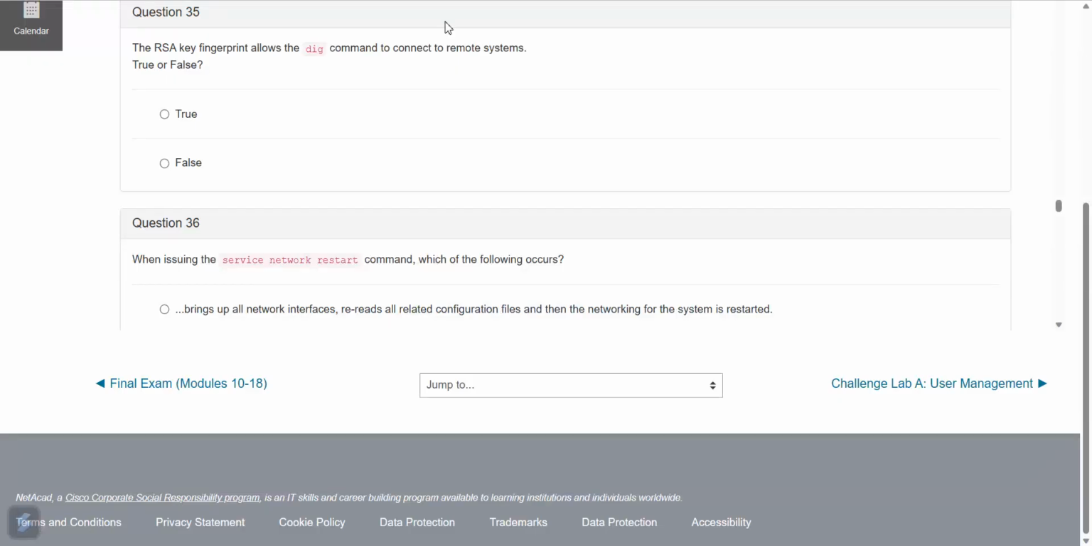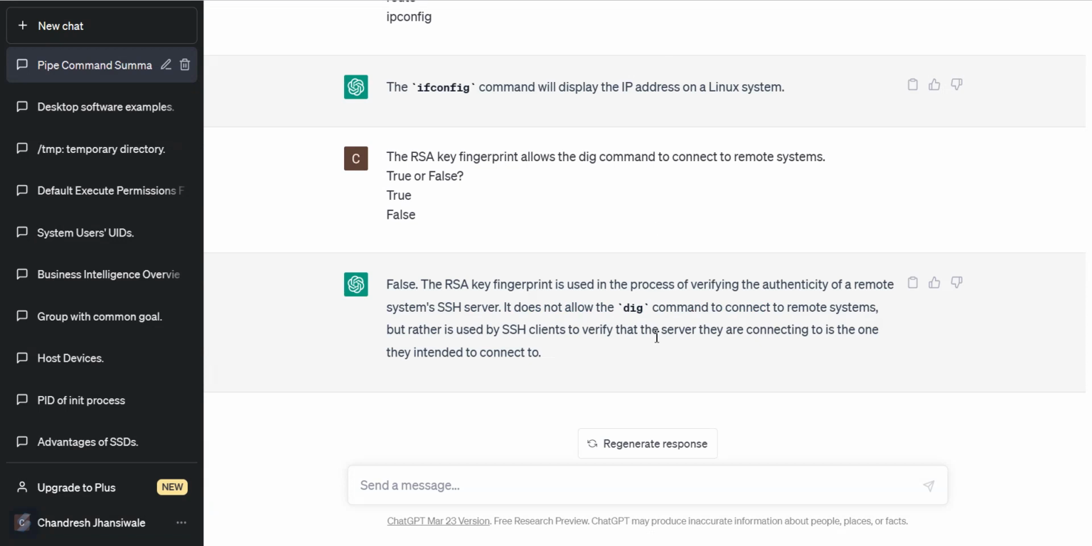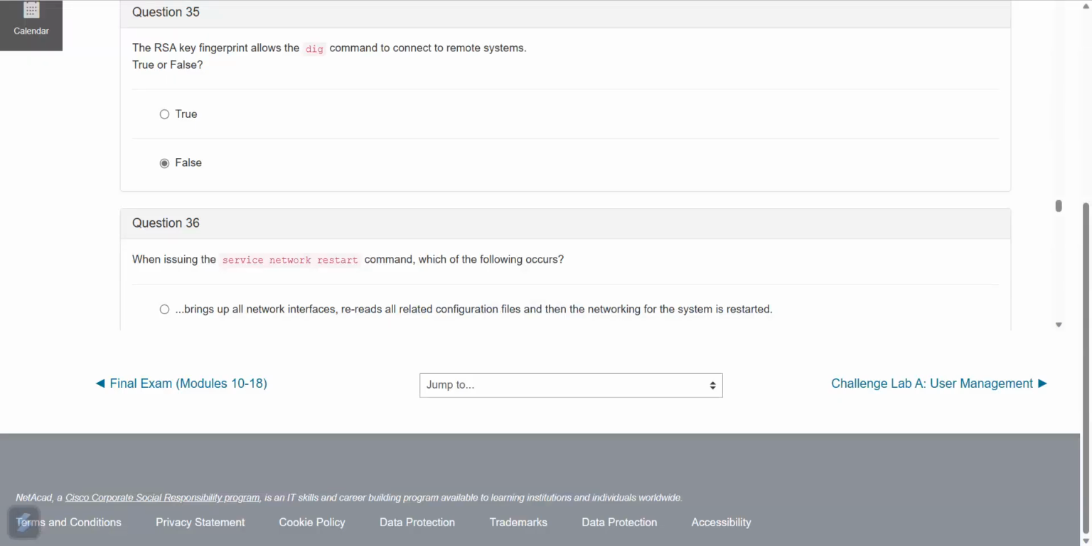So it is false. It does not allow the command to connect to remote systems. However, it can be used in conjunction with the SSH client to verify that the server they are connecting to is the one they intended to connect to, meaning that it's the correct one they are connecting to or not.